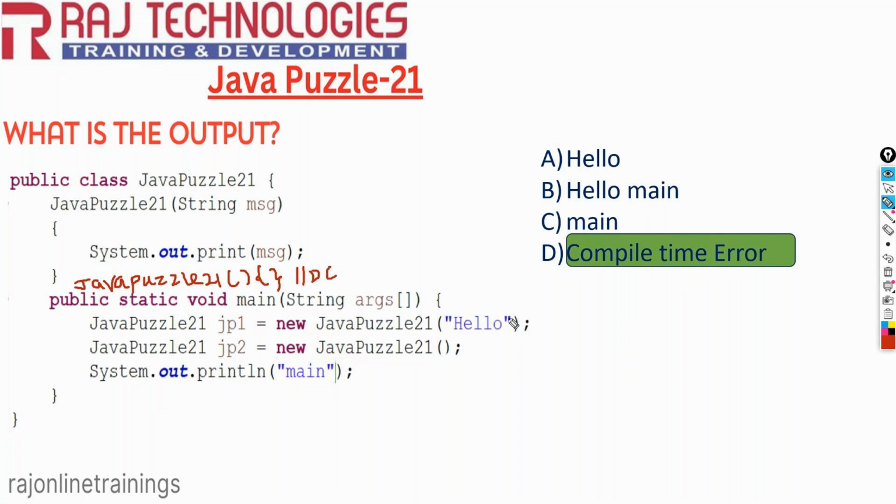Then the output will be hello and main. Hello and main. This will be the output if you create a default constructor inside the class. But for this program, the correct option is compile time error, as there is no default constructor inside the class.